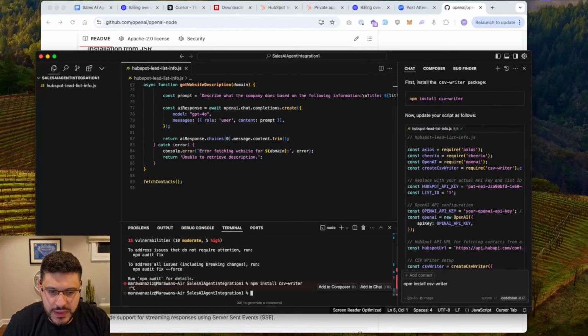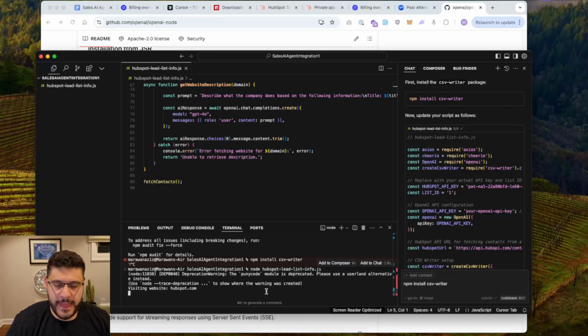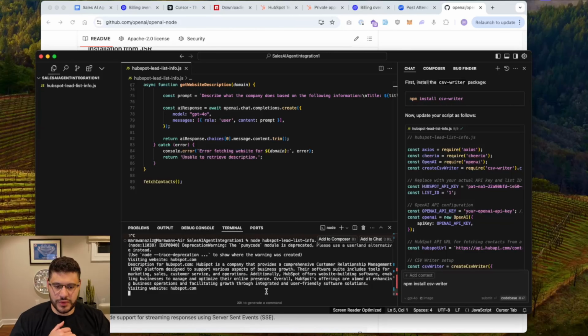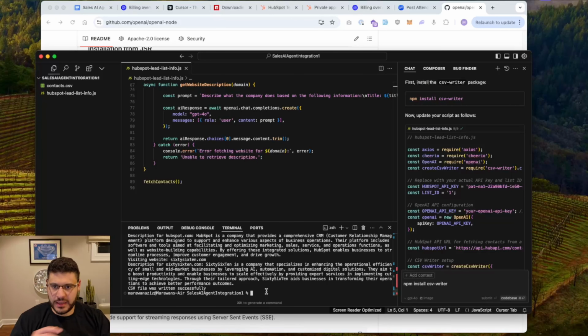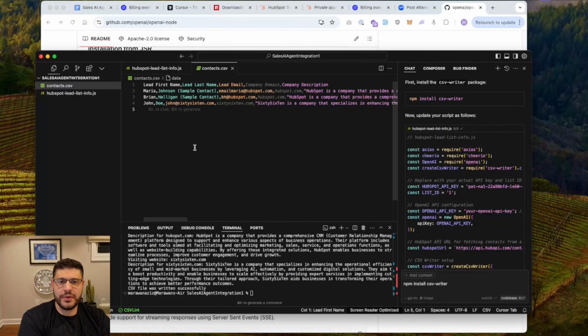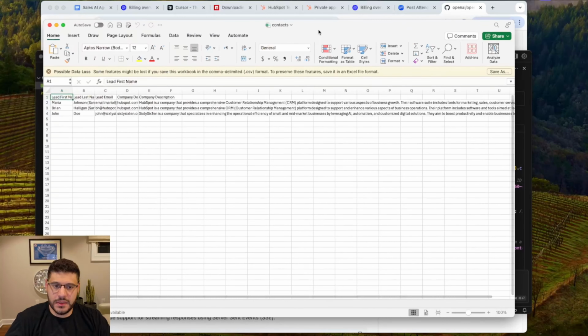Let's run. Oh, I did not mean to do that. So I'm going to do node. And now it is going through the websites, putting together a description. And a CSV file has been successfully written. I see here on the left side, there's a brand new file called contacts.csv. I will now pull up the CSV on my local machine and open it in Excel. Let me just grab the file. All right, and just like that, we got our file here.